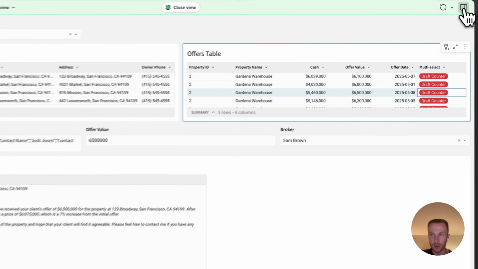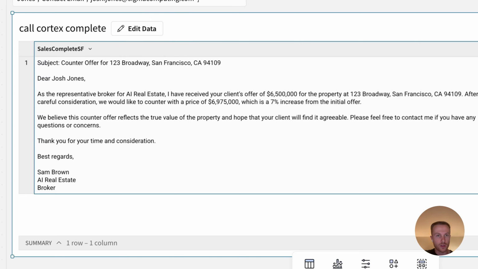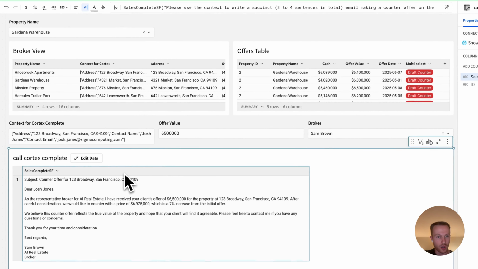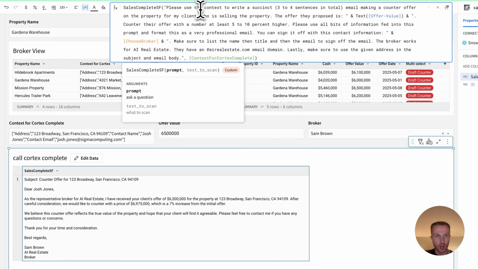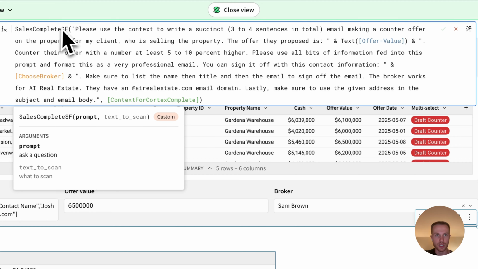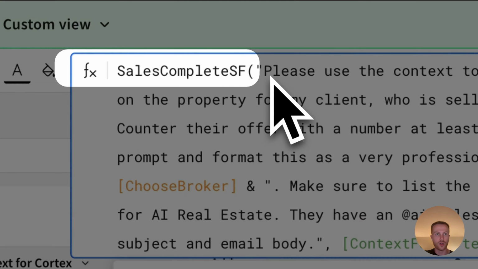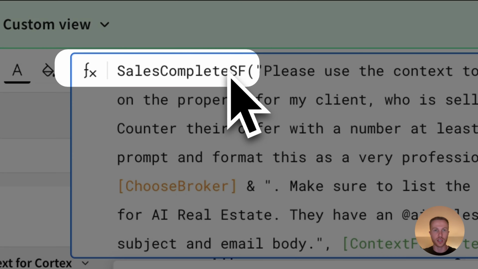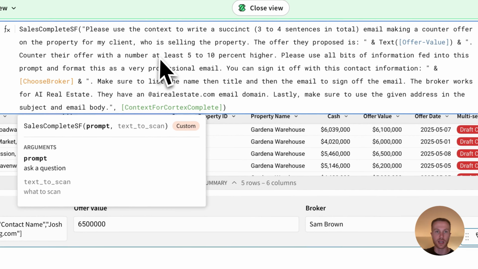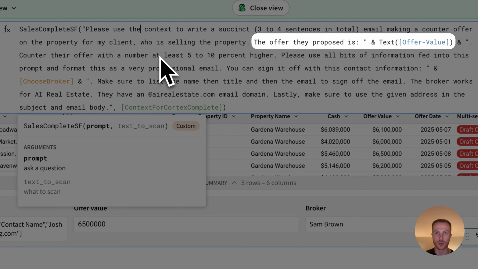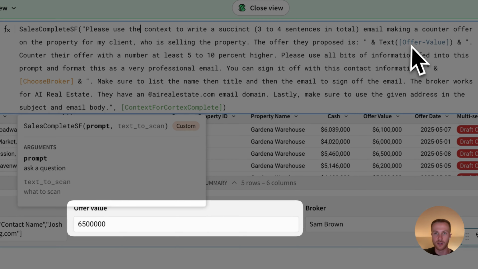So I'll go ahead and open up our panel to show you that this is just a table where we have one column and we're calling this function sales complete SF. So this is a Cortex complete function within Snowflake where we're prompting it to say, please use the context to write a succinct 3 to 4 sentences in total email, making a counteroffer on the property for my client who is selling the property.